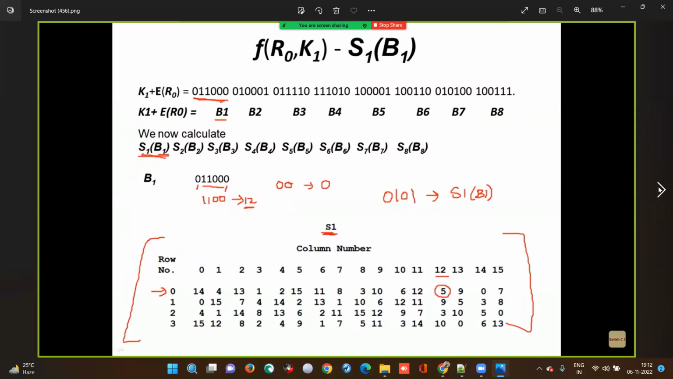Now we are calculating S1 of B1, S2 of B2. What actually are these B1, B2 bits? As we all know, there are 8 S boxes. Each S box contains some random values. For the calculation of each S box value, we have eight such arrays with different values. Let us take an example, the S1 box with B1.